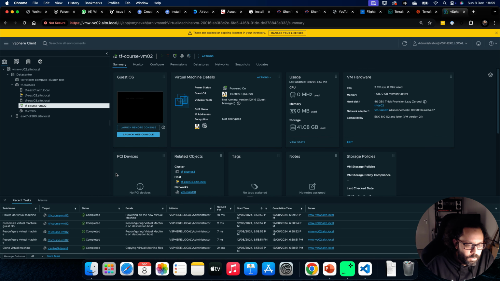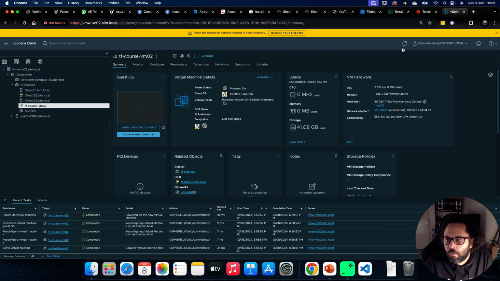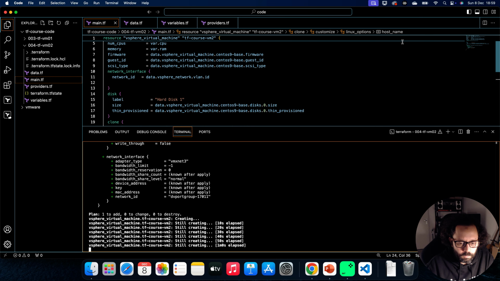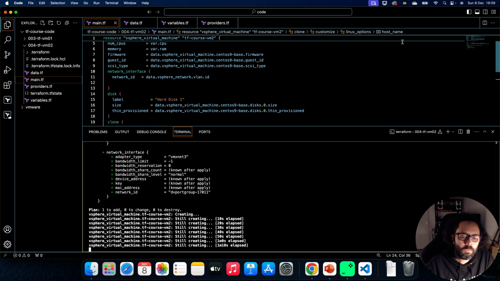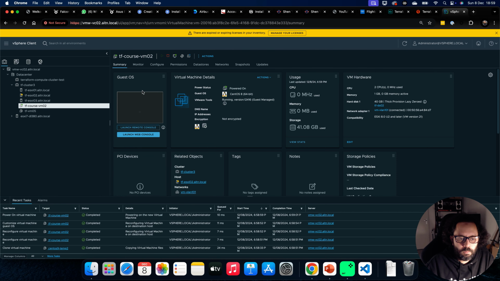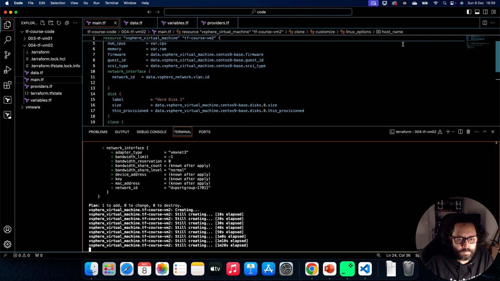Yep, let's just drag here and there the different stages. Yeah, so it's powered on, and now it's customizing and reconfiguring the VM. Let's see what happens inside. Yeah, still deploying. The VM should be powered on, if I'm not mistaken. Yeah, it's powered on now. Cool. So it's just finalizing the rest.